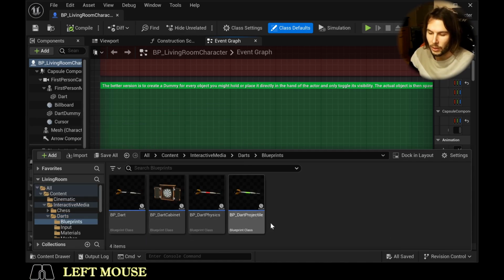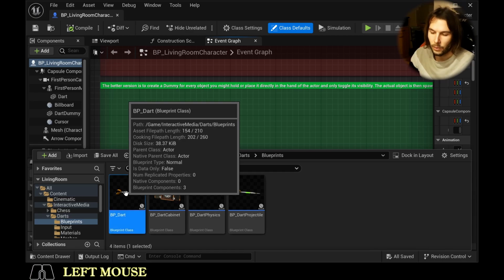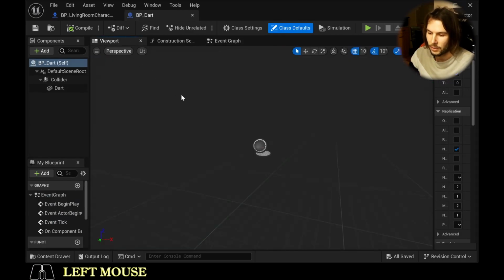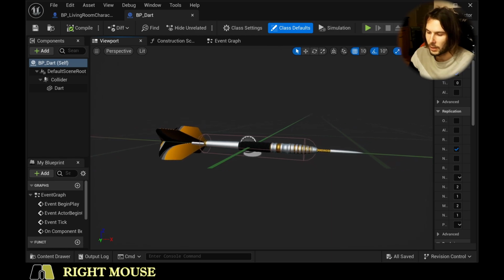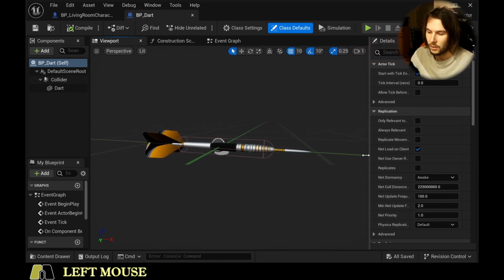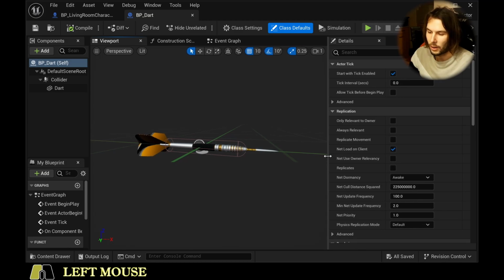Inside the blueprints folder, we then have our darts. So this is how our dart looks inside the viewport. Let's quickly scroll here and you can see this is our dart mesh and we have a collider around it. So whenever this collider hits something, the dart will then be stuck. At the moment, this is not the case. And of course, we can't pick up the dart yet because we haven't implemented anything that includes logic. And we will do that together in a second.